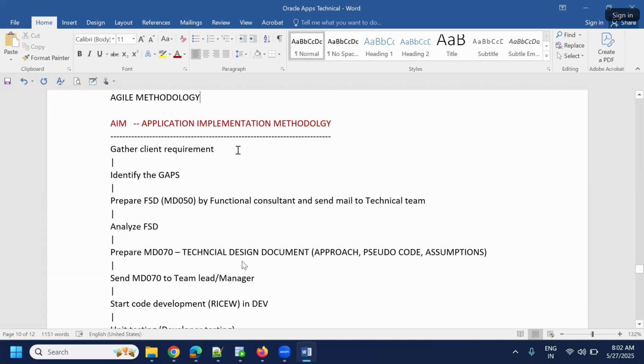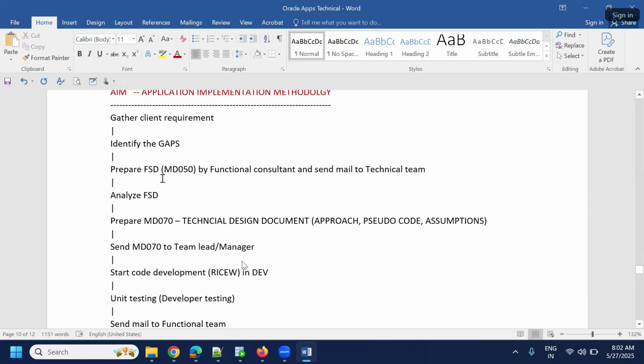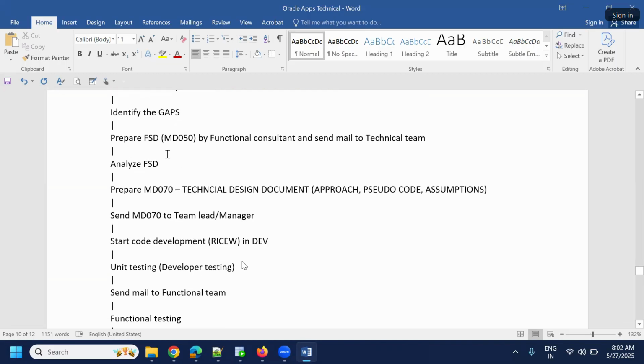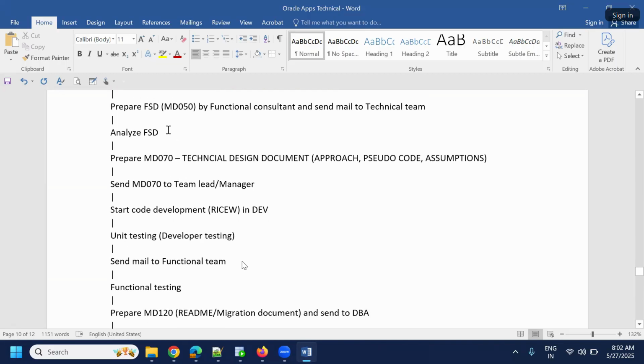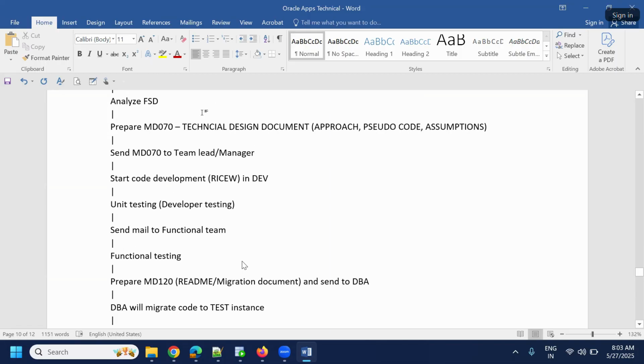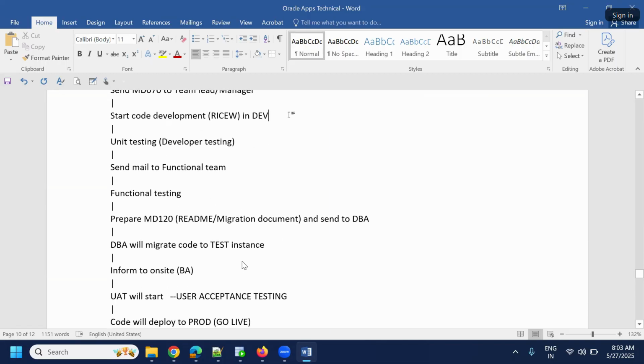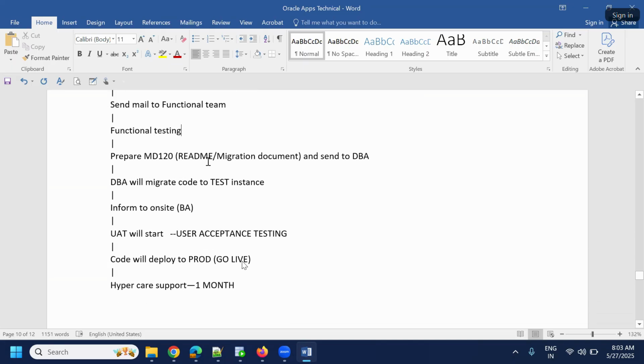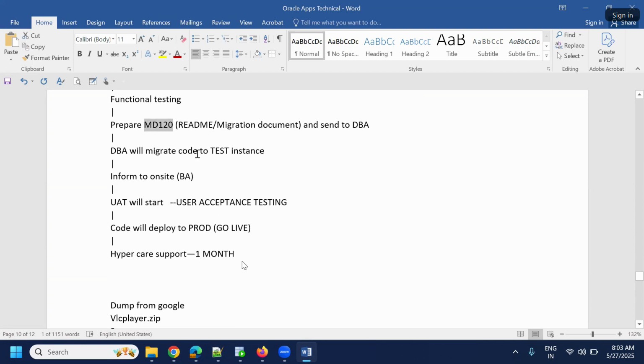Here, requirement gathering, then gaps, then prepare the FSD document and send it to the technical team. The technical people will go through that, analyze, and prepare the MD70, then send it to the counterpart. The counterpart will give approval, then start the code development in the dev instance, then the developer testing. We can call it unit testing, then send a mail to the functional people. The functional people will do one more round of testing. If that is working fine, deploy the code to the test instance with the help of the DBA. For that, we need to prepare the MD120 document. Then the DBA will take care of it.